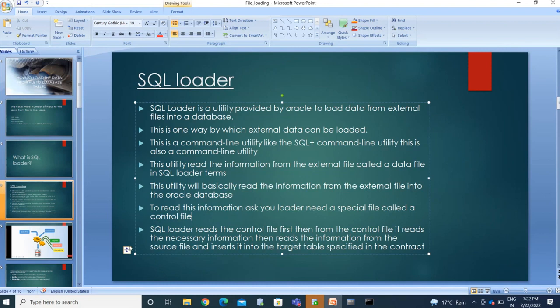Then SQL Loader reads the control file first. From the control file, it reads the necessary information. Then it reads the information from the source file and inserts the data into the target table specified in the control file. So it reads the input file using the control file and pushes the data into the database target table.